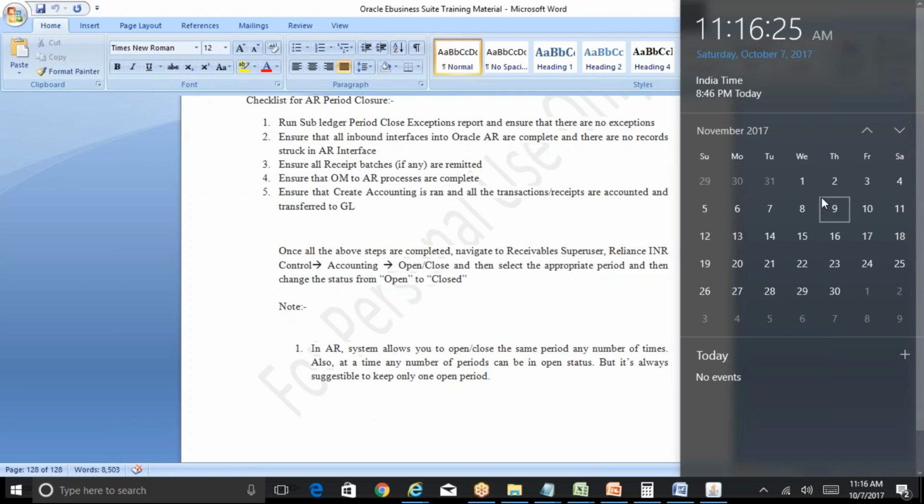But from a system perspective, it will allow you to keep more than 1 period open in AR, AP, as well as GL. Once we get into the fixed assets module, which is our next session, you'll see that at any particular point in time, you will have only 1 period open. System will not allow you to keep more than 1 period open. That's the limitation which Oracle has built. Not sure what the reason is, but that's how fixed assets works.